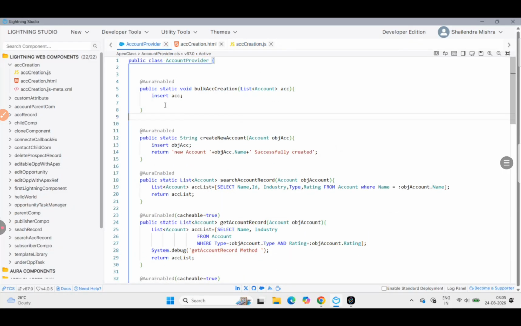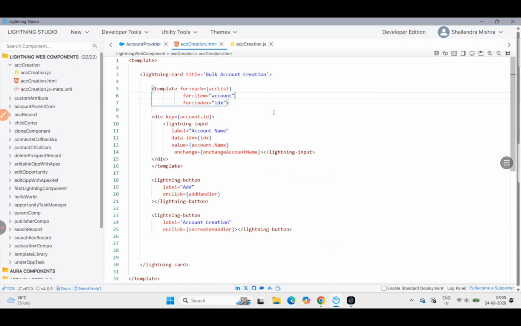In the Apex part, what I did was create a function with the name bulk account creation. In the function, I pass a list of the account object, and inside that I have done nothing except insert the list of account objects. This is what I have done.